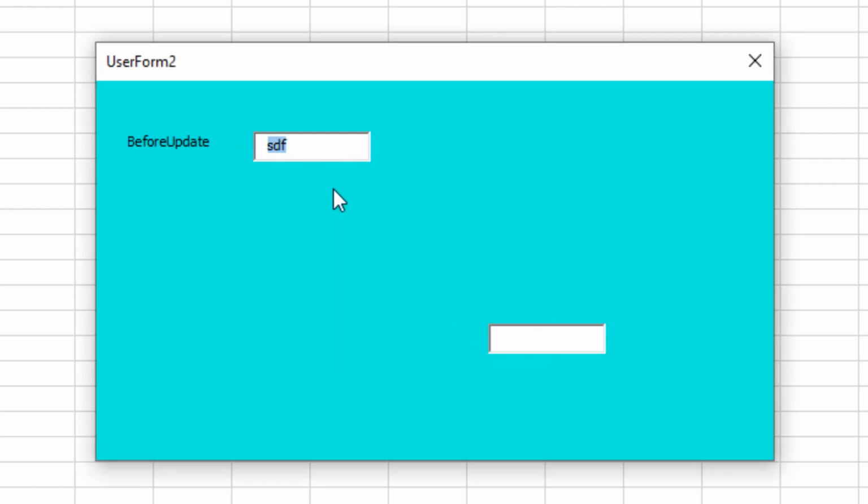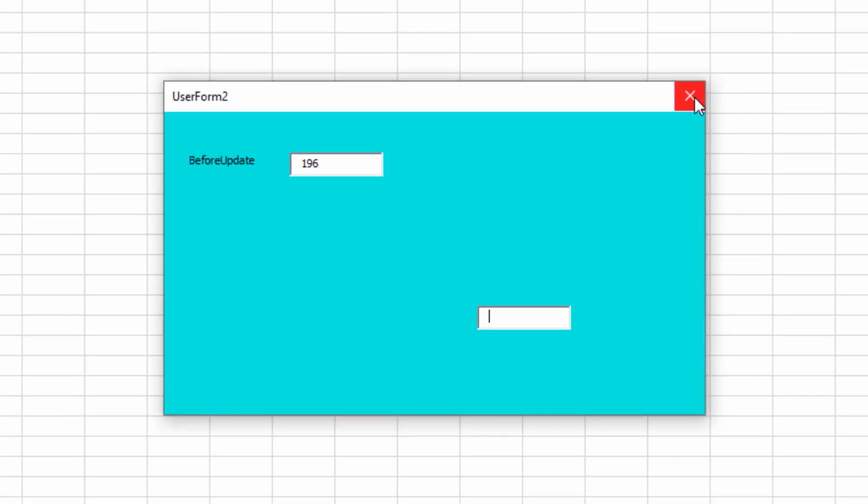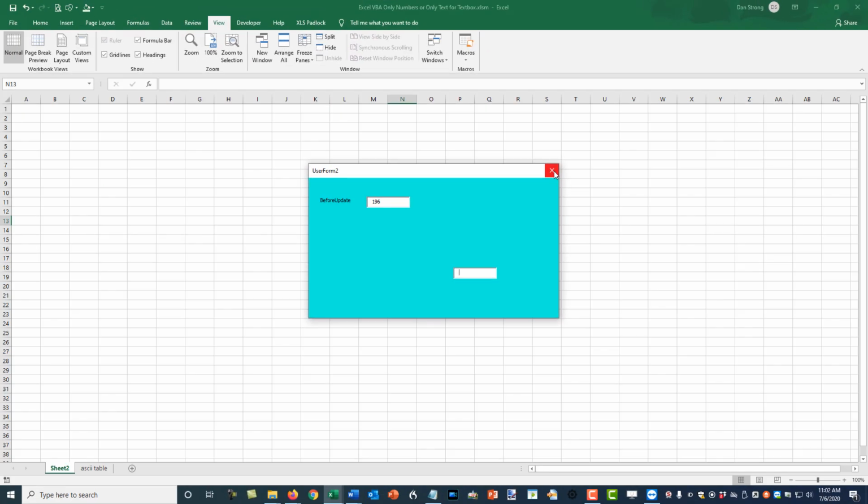It highlighted the whole thing so I can start typing, and that will type over the entire thing. So that's a cool little quick tip. Okay, what if you didn't want to use the Like operator for whatever reason, you don't like that? Well, let's learn another technique, shall we?